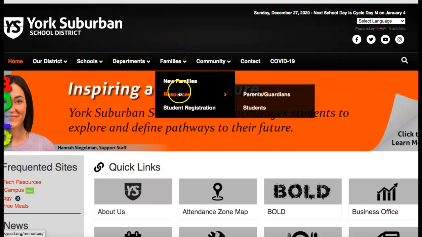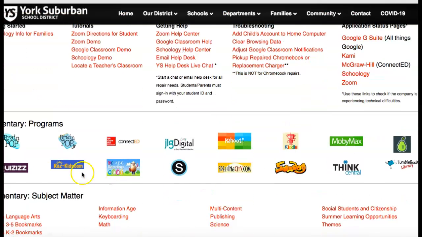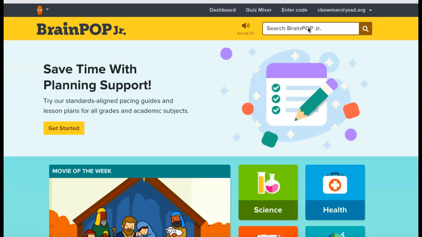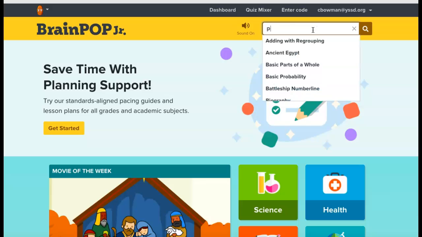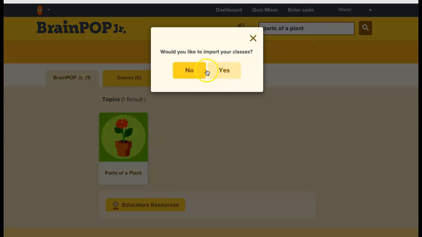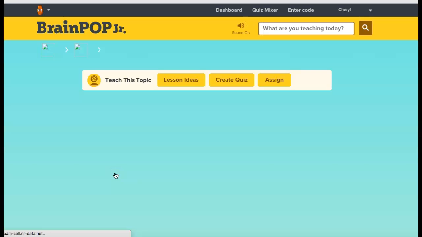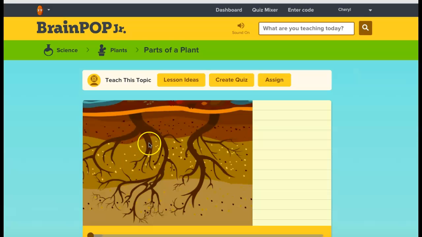So first thing, this is how I would get to it. Families, resources, students, if I were a student. Academic resources. Scroll down, you can see our district does a really good job of putting everything here that our kids can access. And when I'm looking for it, Module 1 is Parts of a Plant. I'm not going to import my class because it wouldn't matter because you guys aren't associated with the York Suburban School District, so that Parts of a Plant doesn't actually help. But I can do that for my own class in their own Google Classroom.